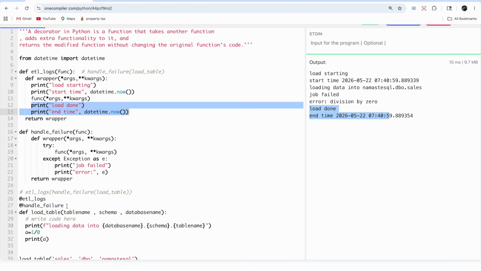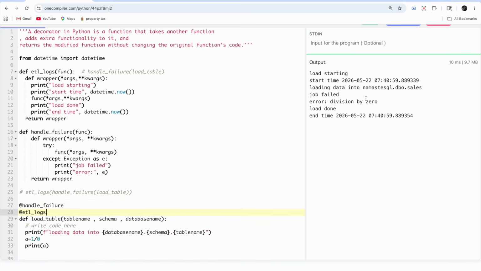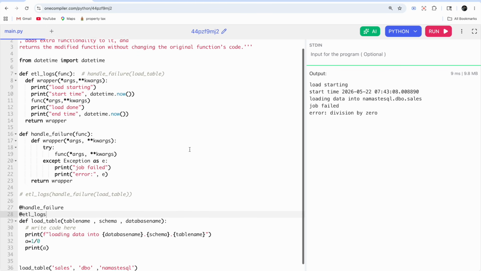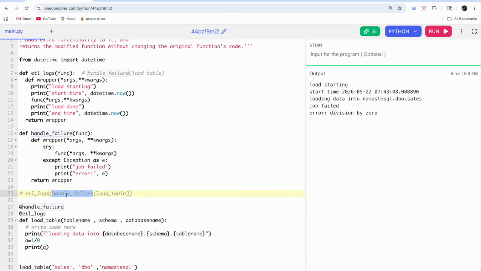Now let's change the order and we'll see what will happen, right? So I'll just put this first and then this. And let me run it now. Now if you see, the end time and successful load is not coming, right? So we'll see what is happening now. So it is something like this now, right? This, then ETL logs. Okay.